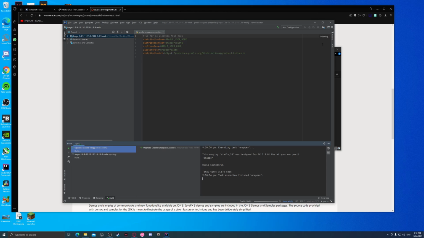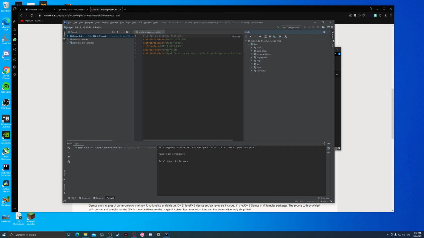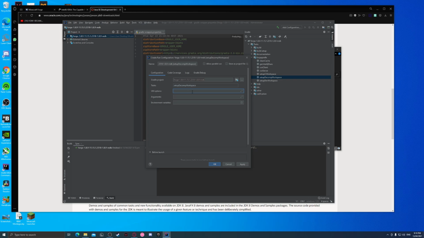Okay. Once it's all finished. Cool. I'm gonna open Gradle here. Press ForgeGradle, and right click setup decomp workspace and press Modify. And here we do -Xmx4G and -Xms4G.